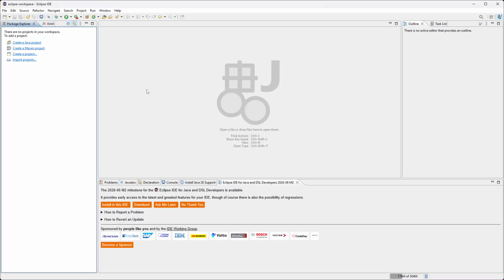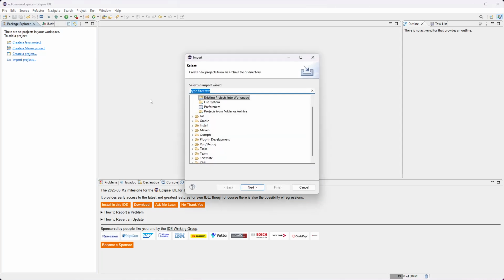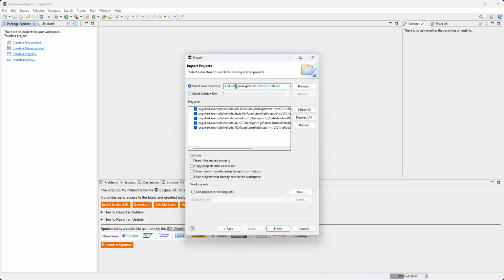So let's take our Eclipse, and now the Eclipse has this workspace philosophy. So we can say now import projects, because all these projects are Eclipse projects. And we can say here under general, existing projects into workspace, then next, and then we have to select the root folder. So I put it in temp Xtext intro or something like that.